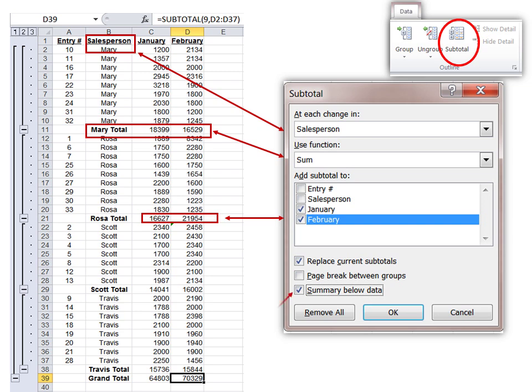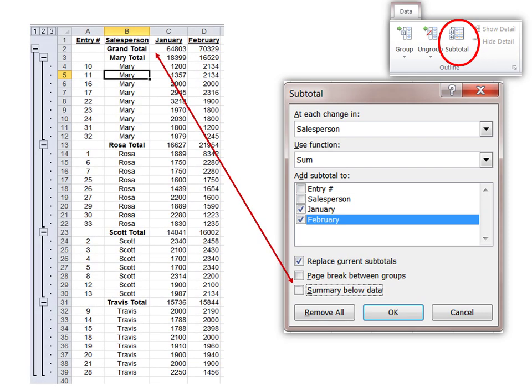And a good one to make sure is checked. By default it is checked, but if you want it changed, you can, and that is to show the summary below the data. If you would prefer, you can have the summary above the data. That's all you have to do. And once you've selected these, you can use them over and over again without having to make any selections.